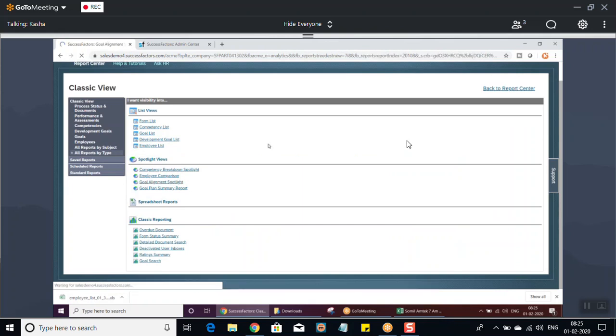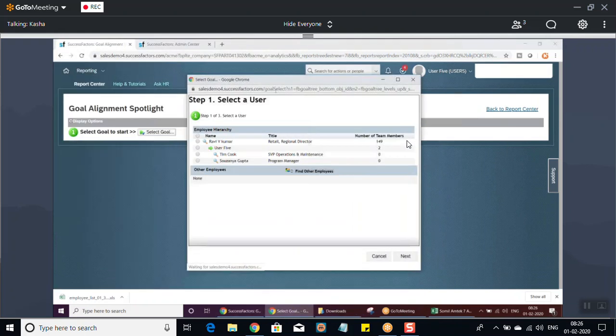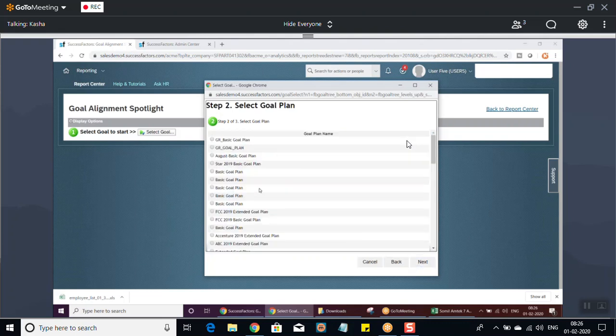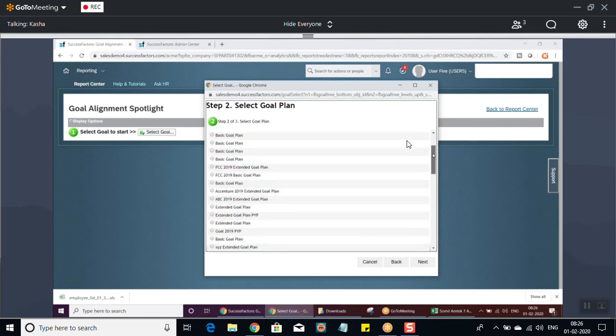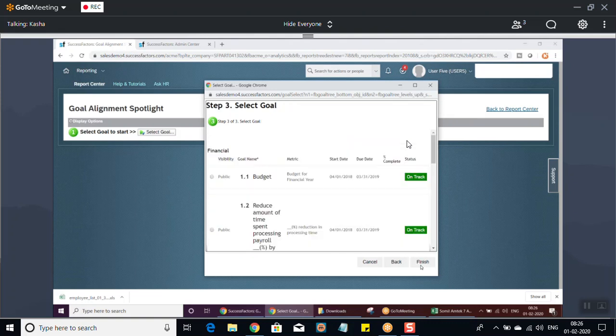goal alignment spotlight, right? So here, if I pull all this, you can see "select your goal." This was a goal that we gave here, find employee hierarchy Saujanya. I want to pull out this one, which was Saujanya. The template that we created was MCAT, where is it? So here it is. Ankit, this is a goal plan, and you can see all these goals, right?